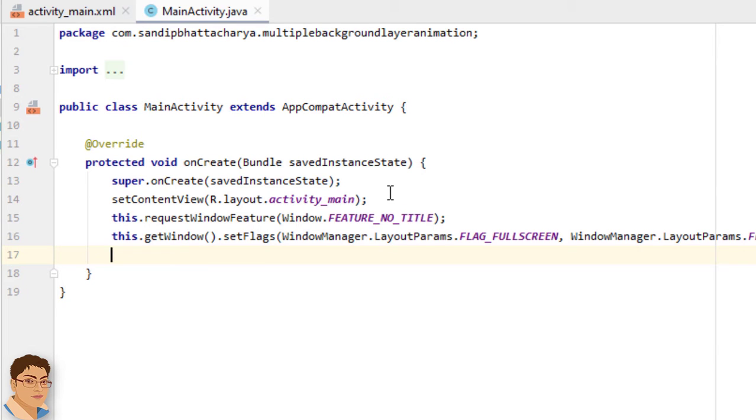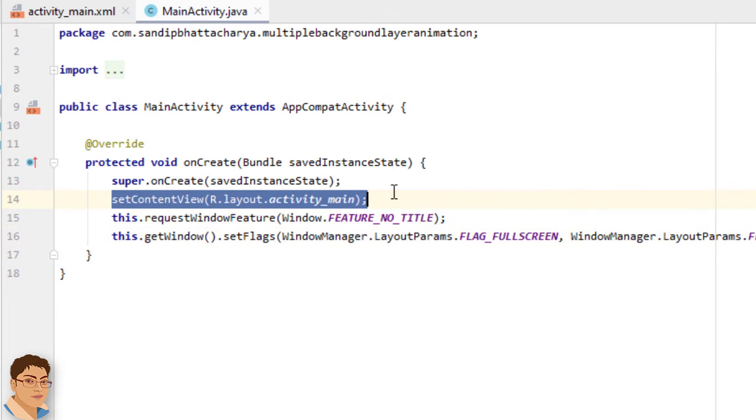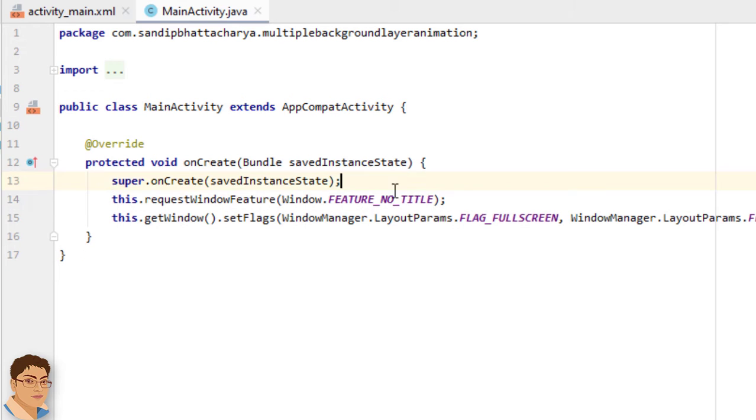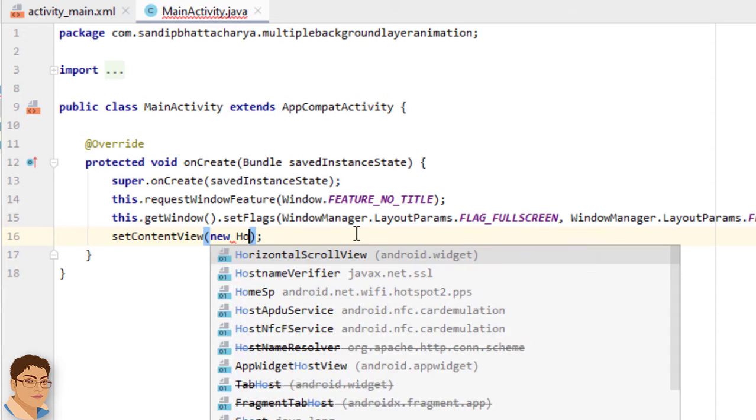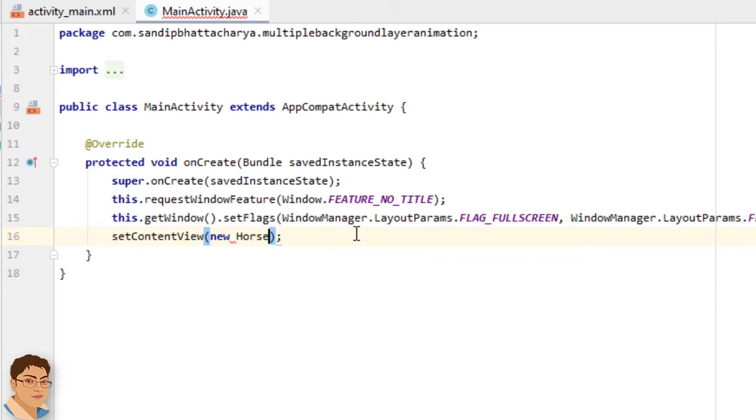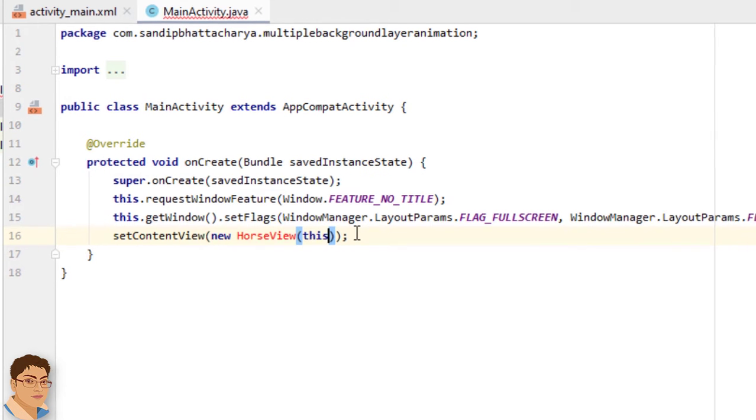Then just cut this line and paste below. So these two lines of code should be executed before calling the set content view. Now here we are not going to use activity underscore main.xml. We will be creating a custom view class. So for that write new horse view, and for context pass this.